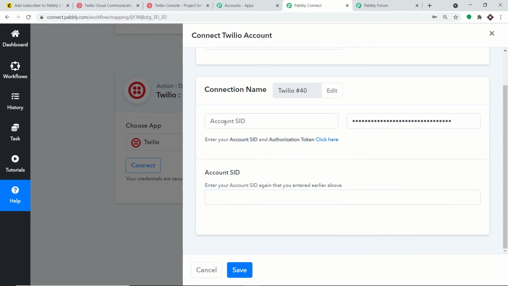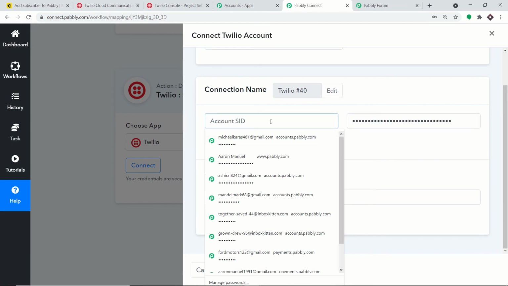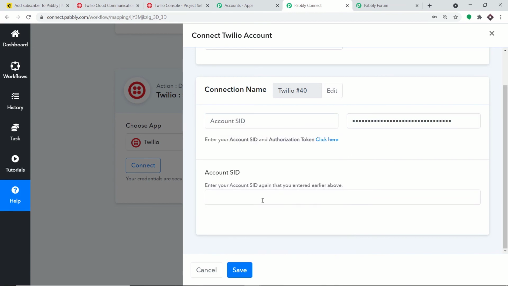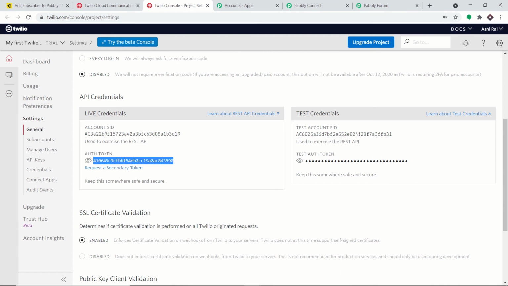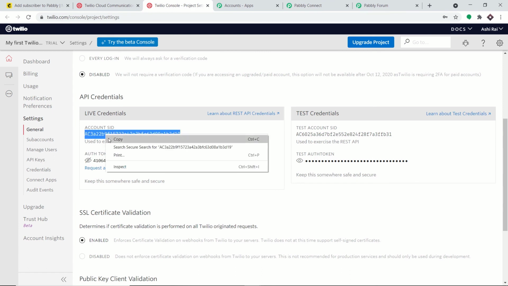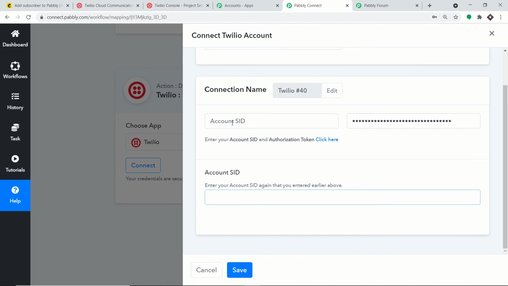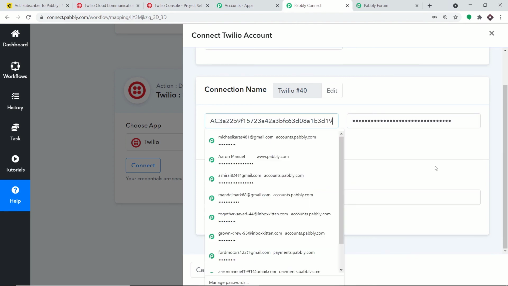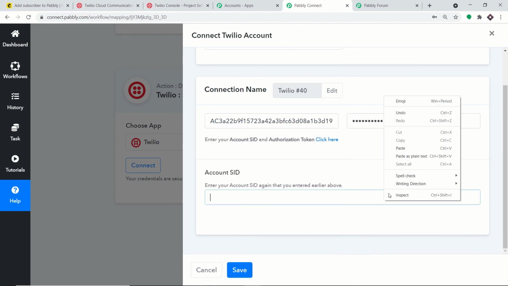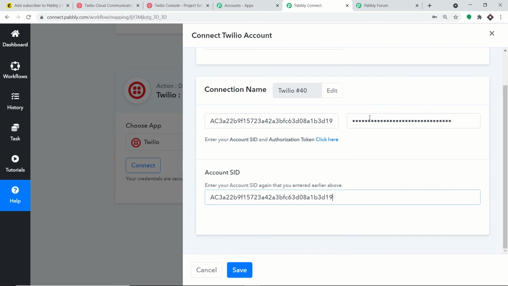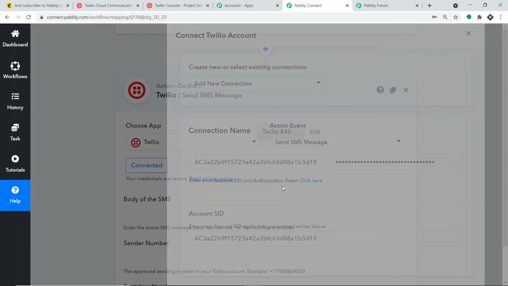Now we have to enter the account SID twice. We have to enter it here and also the same thing here. So let me take you to Twilio. Let me copy this. This is the account SID. I have copied it. I'm going to paste it here, and I'm going to paste it here. So this is my account SID. We have entered the authorization token and once again we have entered the account SID. All we have to do at this point is click on save.